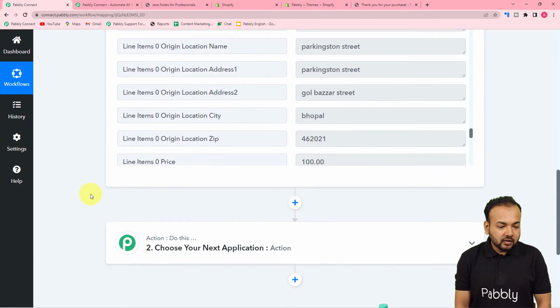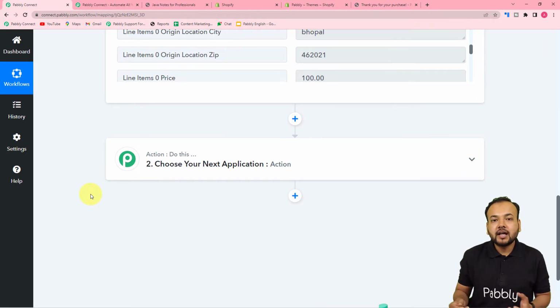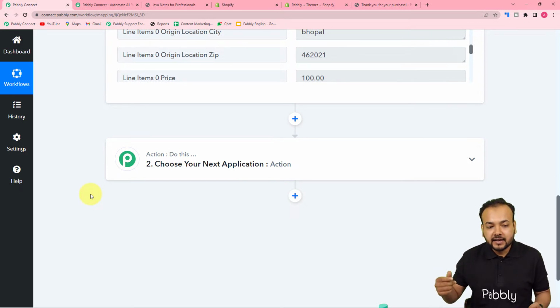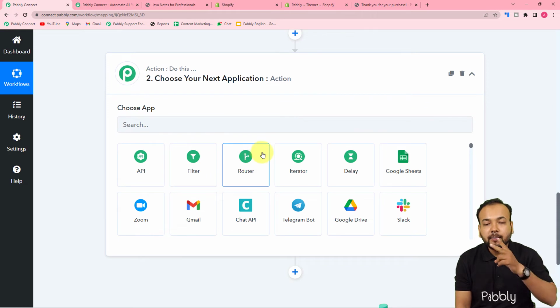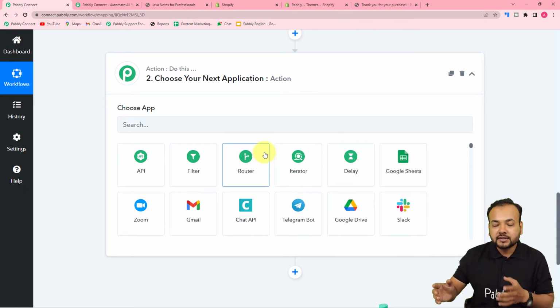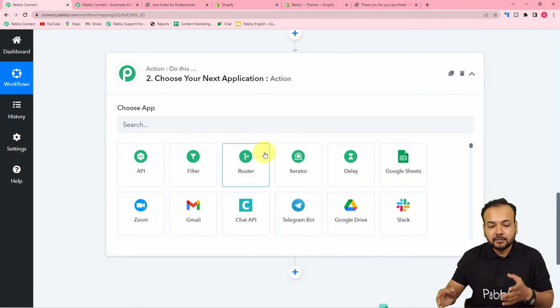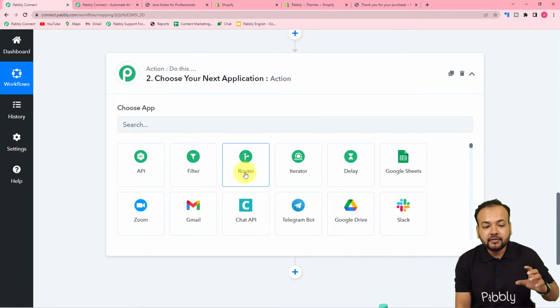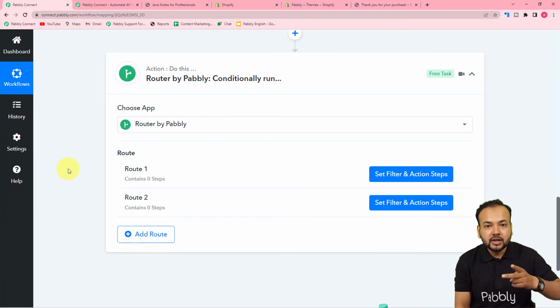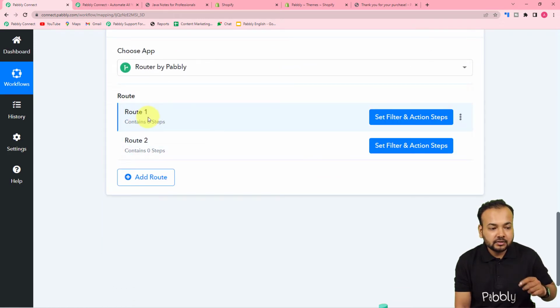Okay, so now guys, what I want to do now, I want to send an automated email for this purchase. But not only this purchase, this is a digital product, we also want to send an automated email for physical products as well, but both emails would be different for different kind of products. Okay, so with the help of this action step, I am going to create two paths for both kind of products, for digital products as well as for physical products. For that to happen, I'm going to use router feature of Pabbly, which will create two routes for two conditions for both kind of product sales. Okay, so here it is showing the two routes.